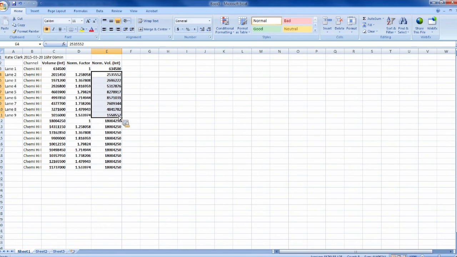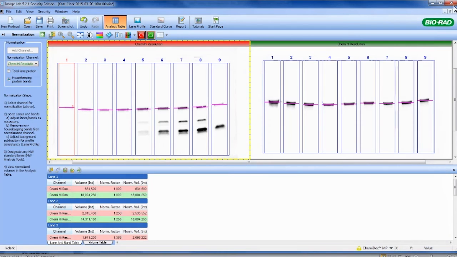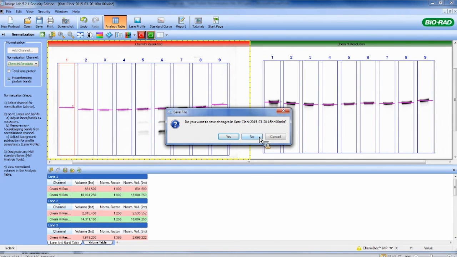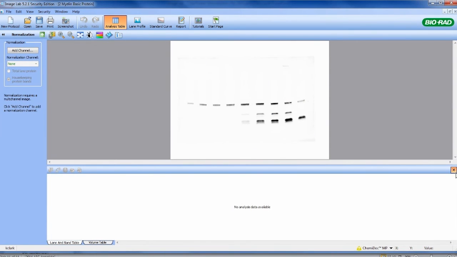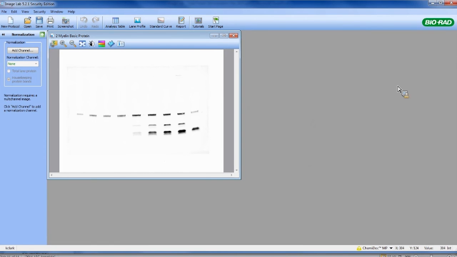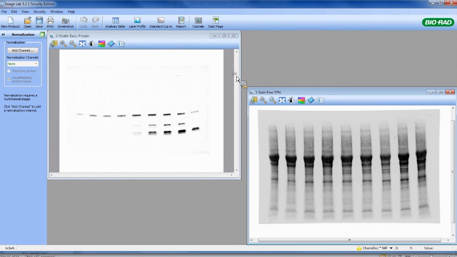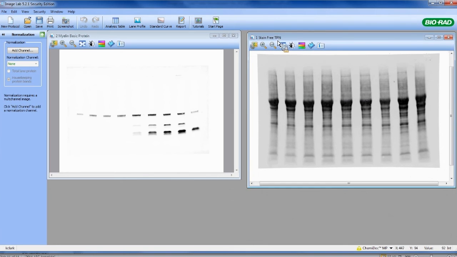So now let's use the same myelin image and normalize with a stain-free image for total protein loading control. So I'm going to close this and close that. We'll close our multi-channel image and the data since we don't need that. I'm going to close the actin also, and then we'll open up our stain-free image here. So now we're going to go on to total protein normalization. Go through those steps.